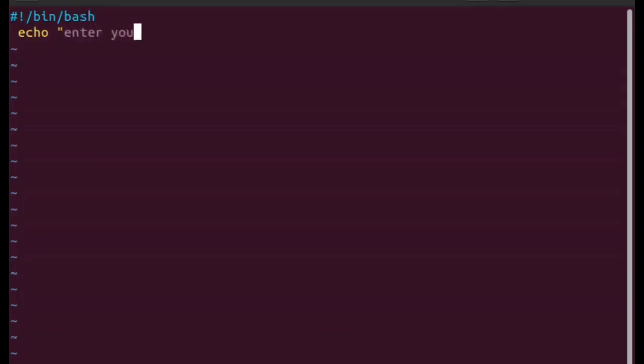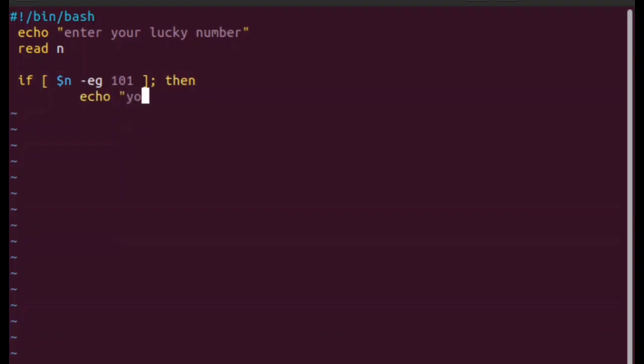enter your lucky number. And then we're going to use that read command we've been using the past few examples. We're going to store user input in a variable called n. We're going to say if. We're going to use square brackets because we're comparing a statement here. So we're saying if variable n is equal to 101, so the number 101, I'm going to close out that statement, use a semicolon, and then echo, you got first prize.